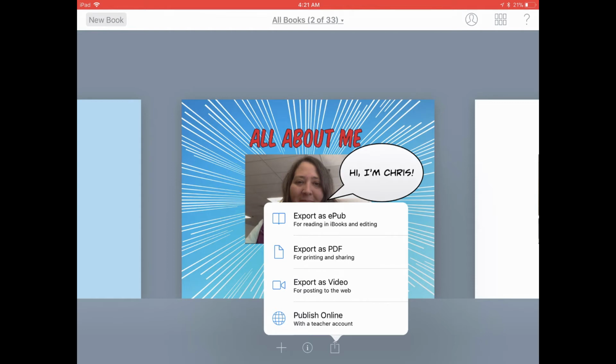If you export your book as a video, what will happen is the pages will turn, any videos will play, and then the next page will turn. So to read the book, whoever you're sharing it with will need to pause the video so that they have enough time to read the pages.